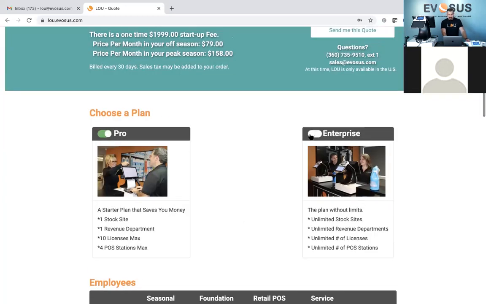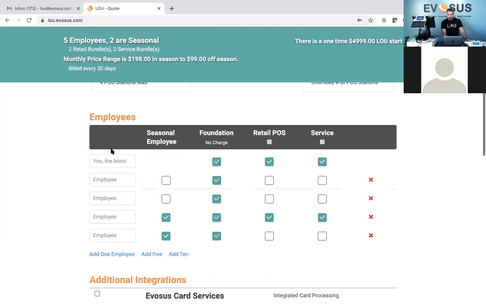Let's take a look at a quote. This is how we would build a quote. You can add in as many employees here as you want, add 5, add 10. We'll just keep it as it is. We've got the owner, a shop manager, a retail employee, a service tech, and an accountant.